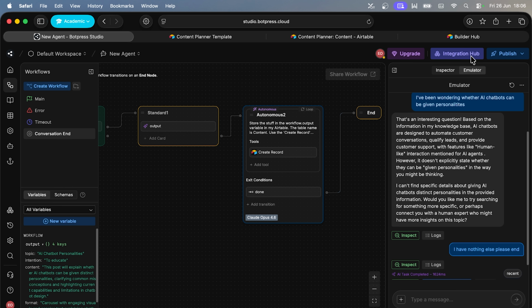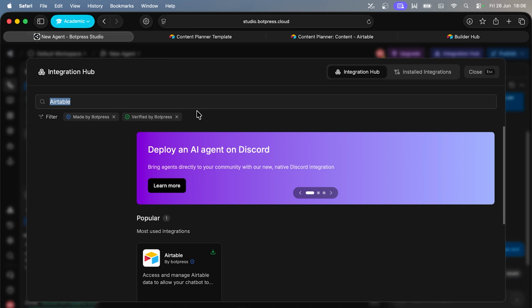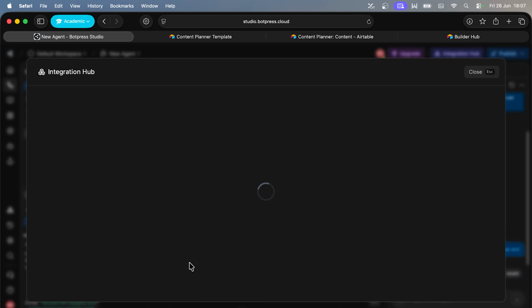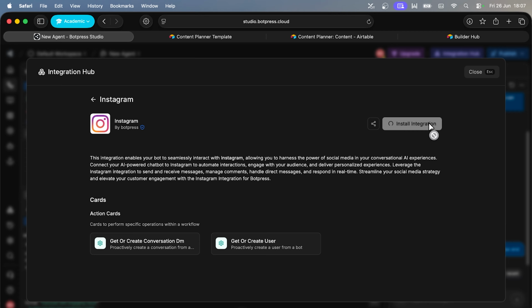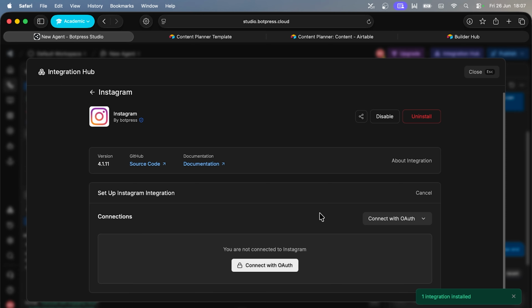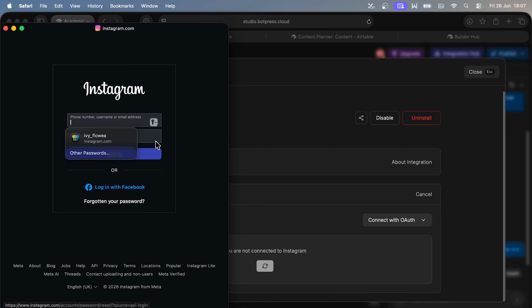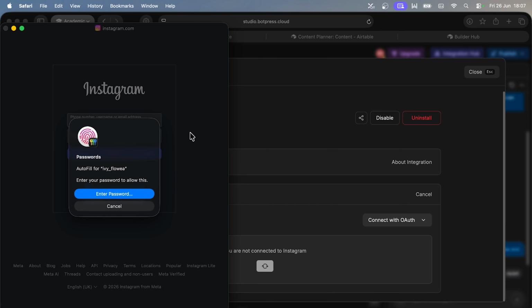So start by going to the integration hub up here, search for Instagram. And once you see it over here, you simply want to install it to your workspace, just like we installed Airtable by selecting install integration. Once it's installed, just select connect with auth, and it should pop up a tab on your left like this once again, and you want to log into your Instagram account.